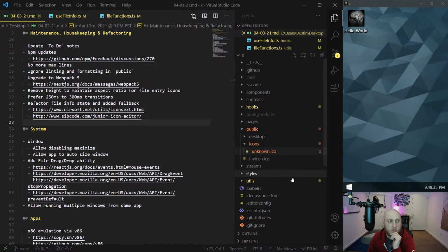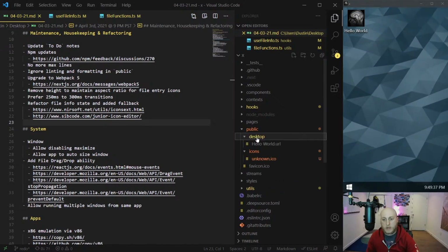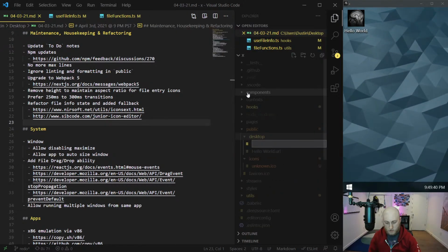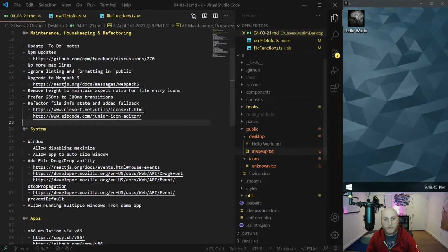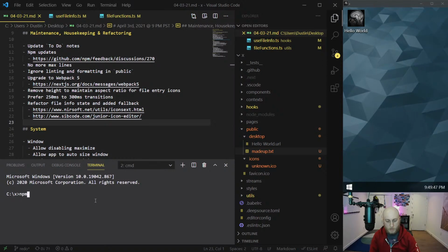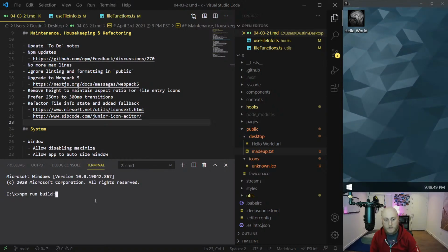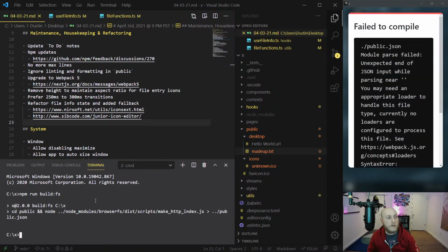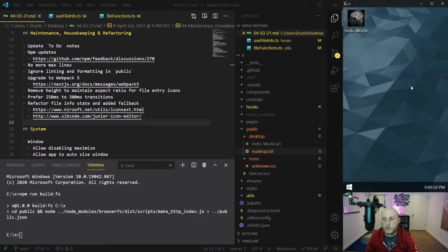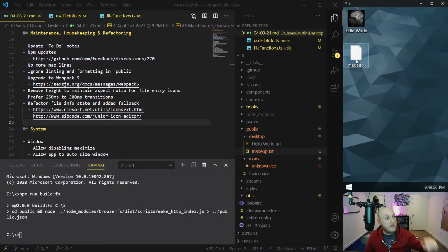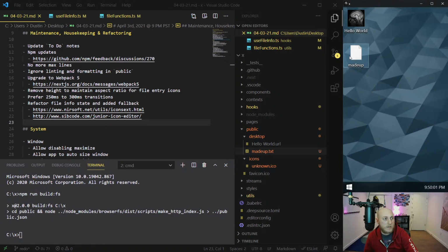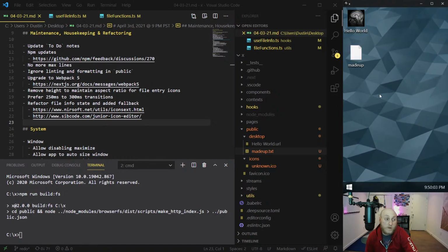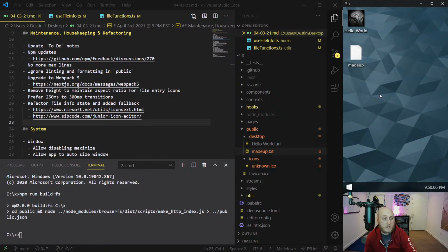So what's the next step to show it? I think if I go into my desktop and I make another file, let's call it madeup.txt or whatever. So now we have that made up file. Now I just have to run the build command again to make the file system update with that new file. And now if I refresh, that should show up on my desktop. There we go. So you see, we got a fake file on my desktop there, and it's got the unknown file icon, just like Windows. So that will be the default for any file icons based on extension that I don't make icons for.